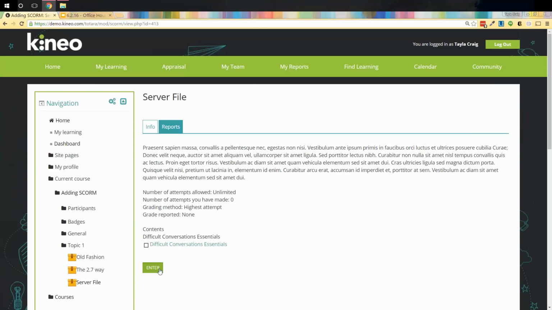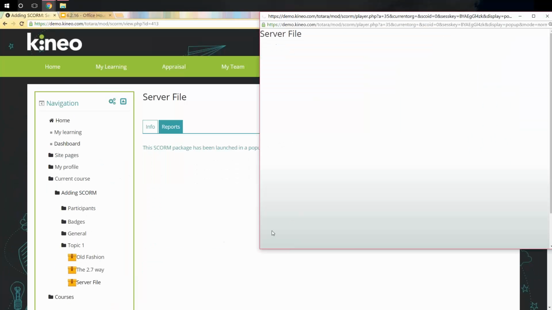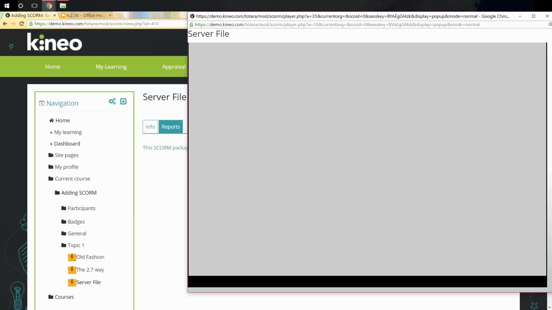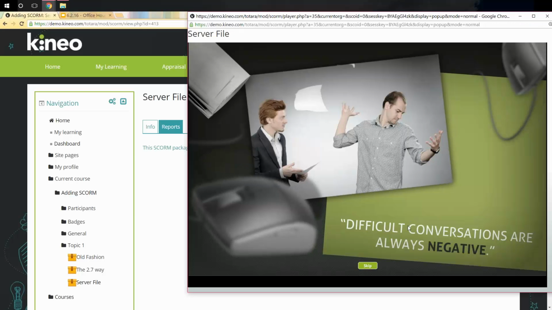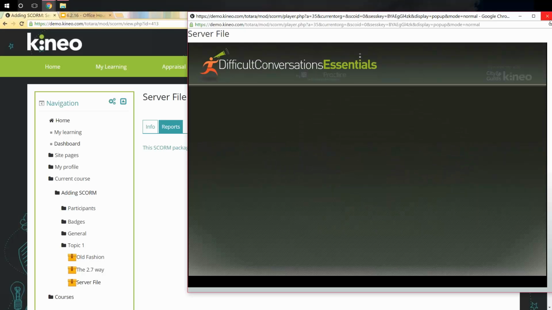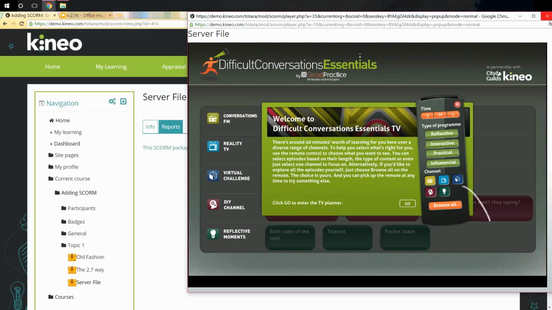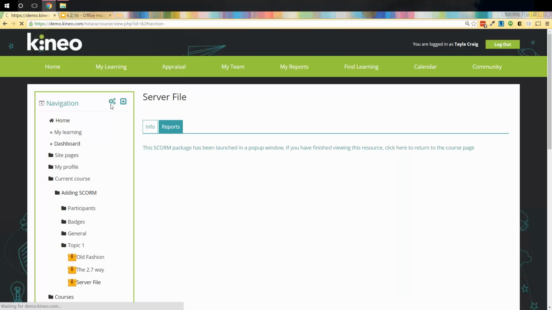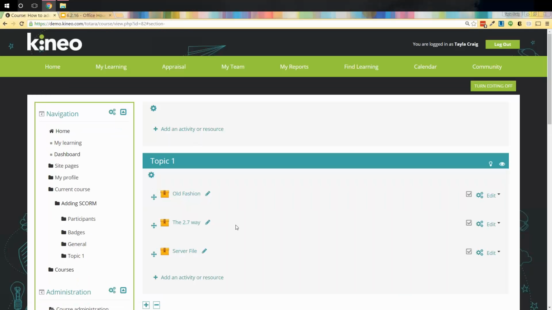So I'm just going to launch this one so you can see it. And there we go. So it's going ahead and loading. Okay. So really kind of a nice feature there. Wanted to make you aware of the different options that you have as far as loading SCORM into your courses. I don't think a lot of people are aware of those, so we want to make sure that you are.